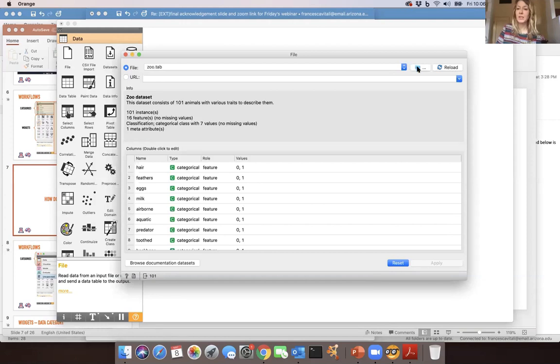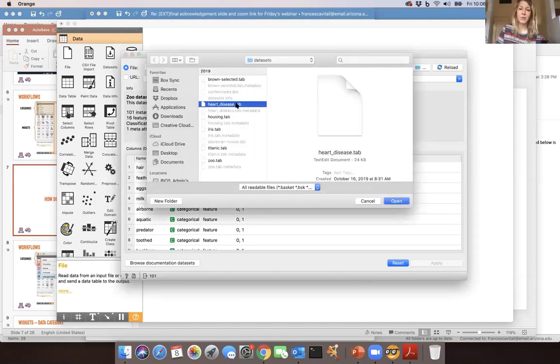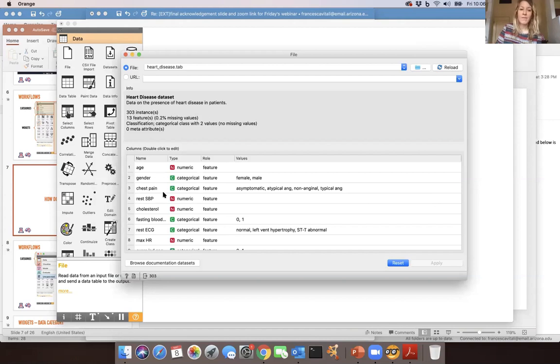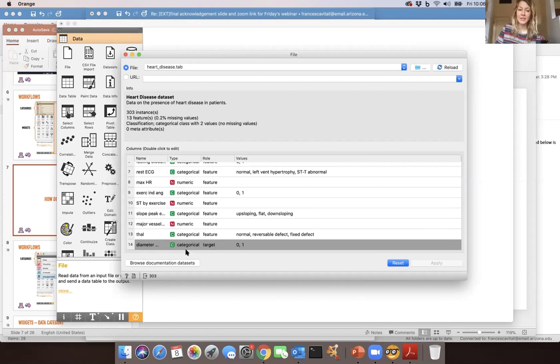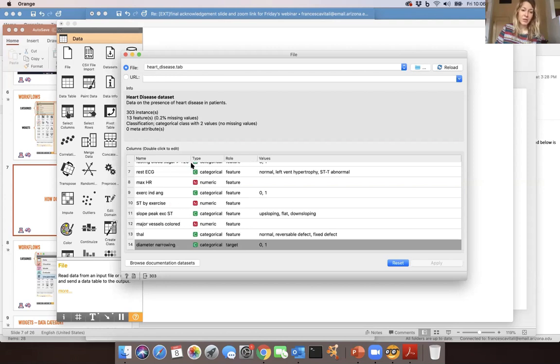And Orange provides a preloaded data set. For example, if we upload this heart disease data set, we can have a summary directly of what are the column names of the data set. In this case, this data set is about heart disease, and it includes 300 patients, of which we have age, and it says the type of this feature. So it's numeric, we have gender, and then we have this last column, the diameter narrowing, that is actually the fact that if the patient has or does not have a clogged artery.